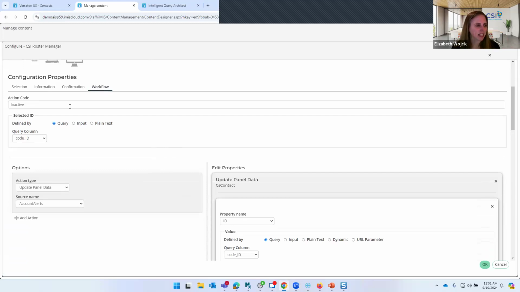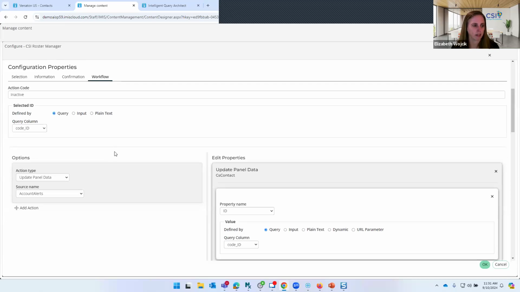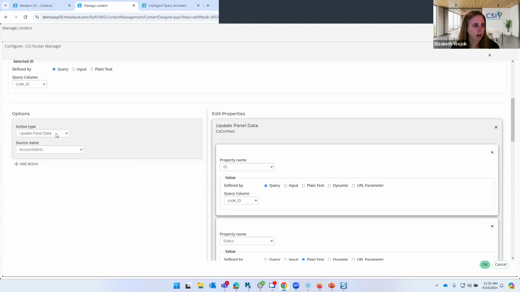And then workflow, this is where the magic happens. So I'm setting a couple things on the front end. I'm telling the system who is the selected ID, meaning the person they picked. So in that case, that's where my code ID for my query is coming into play. So I'm saying, here's in my query, this is the field I want you to use to say whose record am I updating. And then down here, my options, these are my updating panel sources, creating activities, or creating subscriptions.